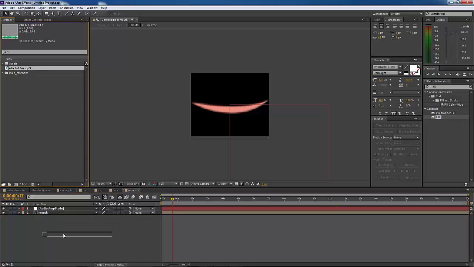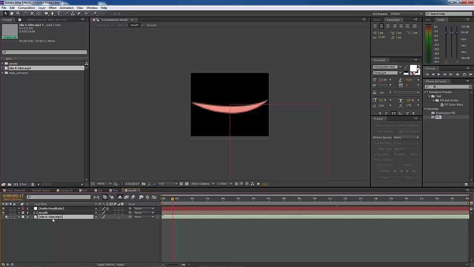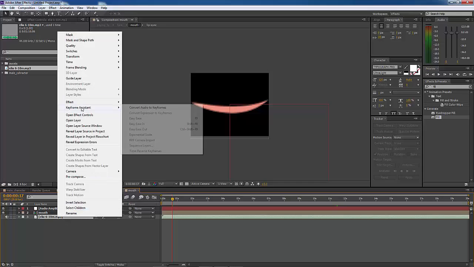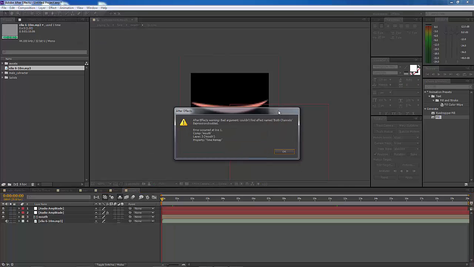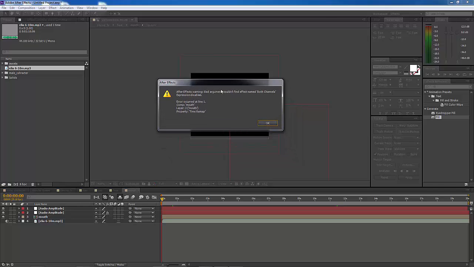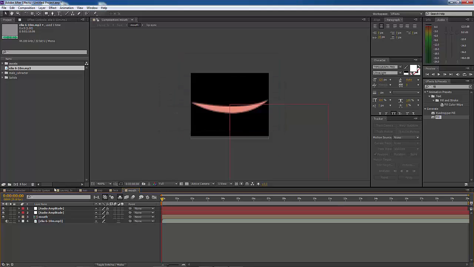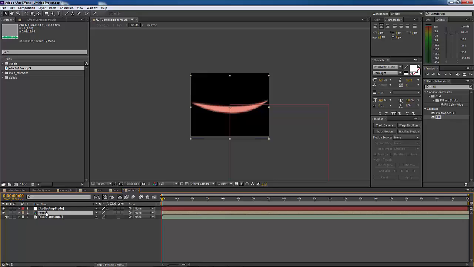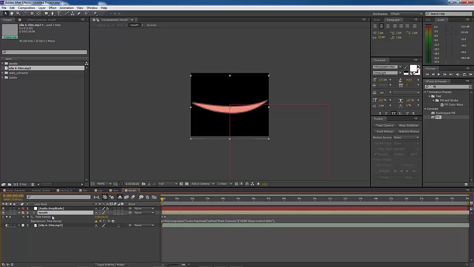Okay, then drag your MP3 file inside this precomposition, then right click on it, go to Keyframe Assistant and convert audio to keyframes. After that it will give some error, so please don't panic about this. Just hit OK. Then delete the last keys and choose the mouth precomposition and hit E twice, like two times E. So you can see time remap applied on this mouth layer.